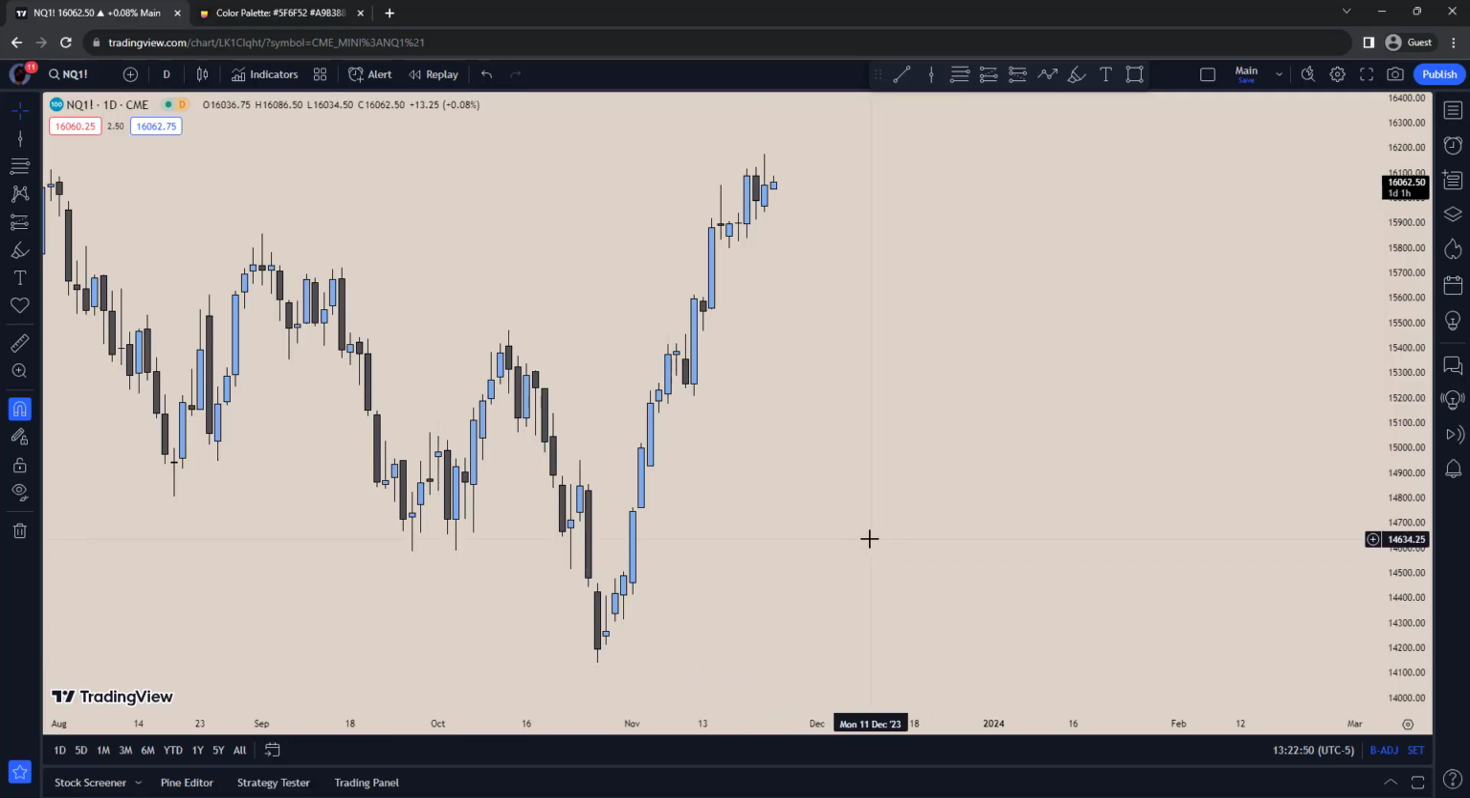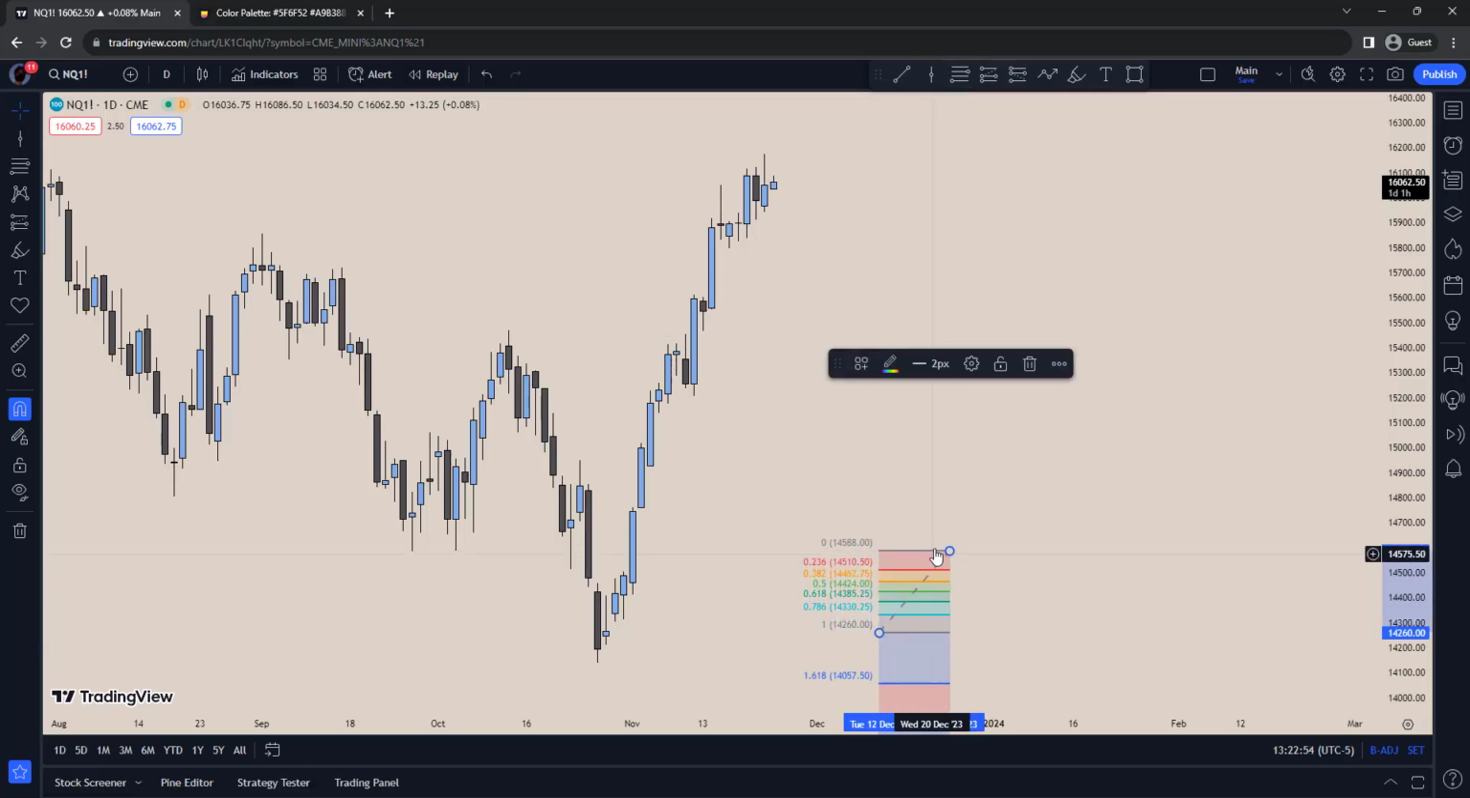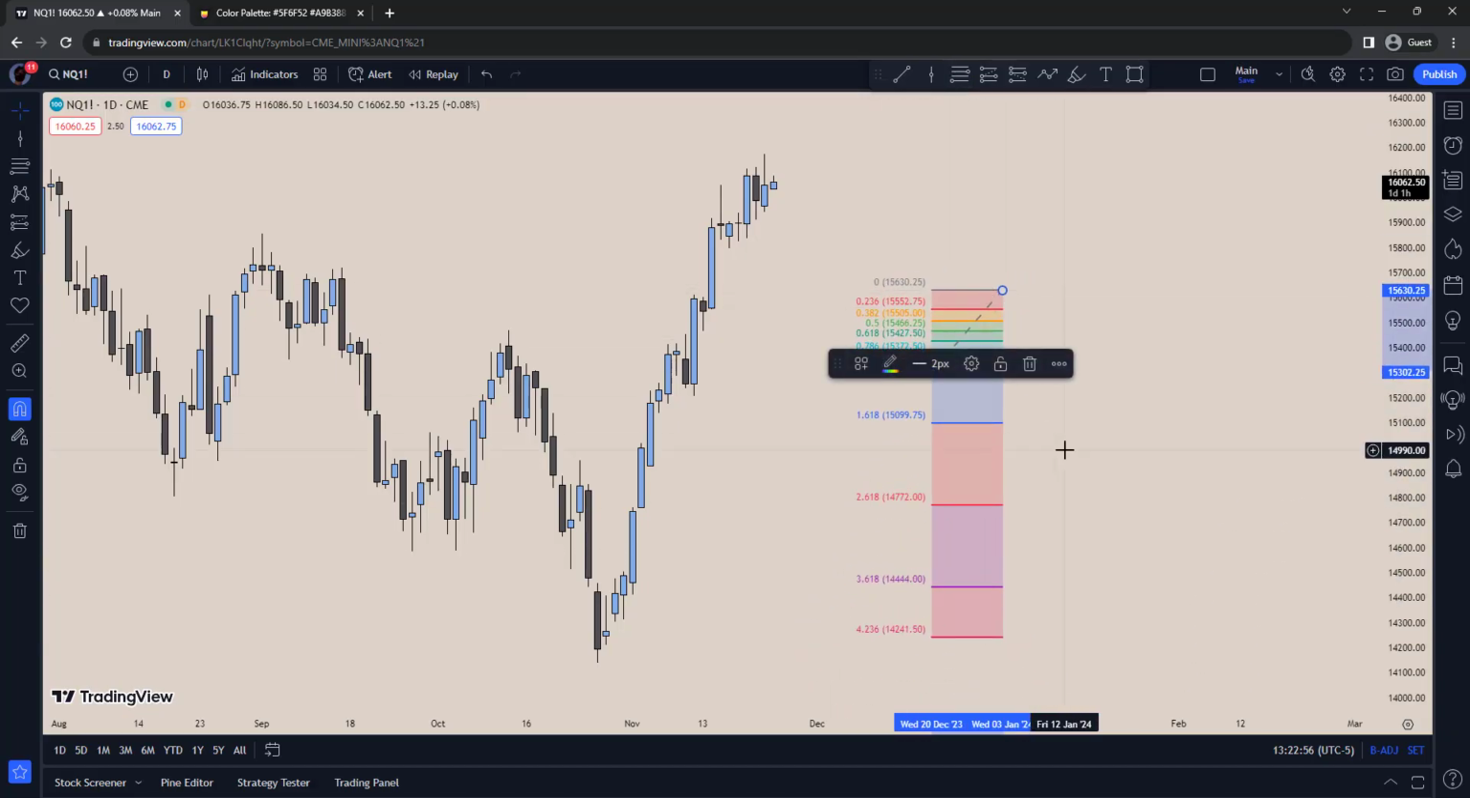Next up, we have Fibonacci retracements, and these are concepts I'm going to be teaching later on, but I'm just going to put in some preset templates for you guys so that in the future, when you do go to those lessons, you know exactly what I'm referring to.